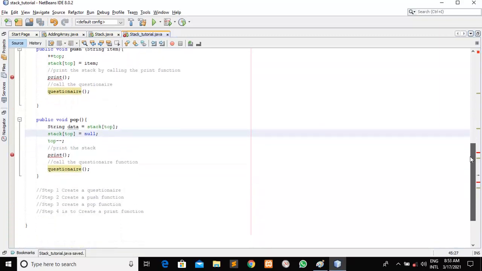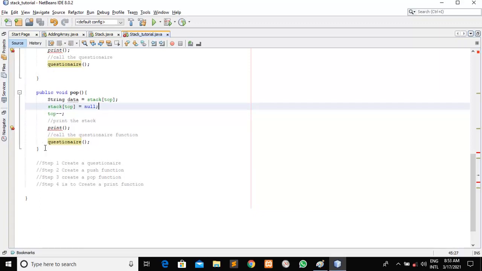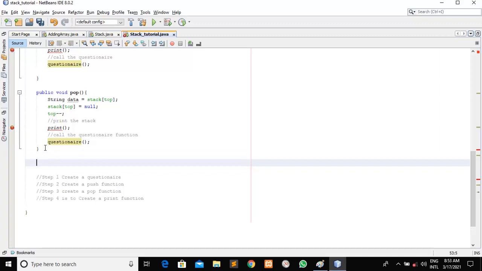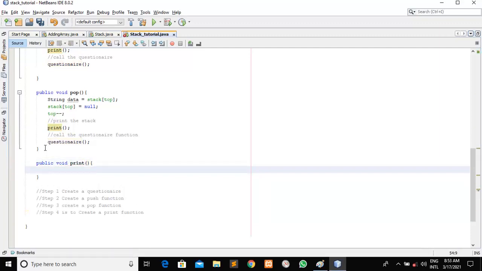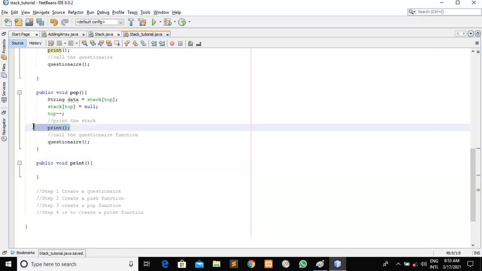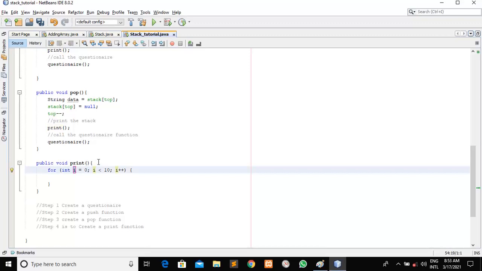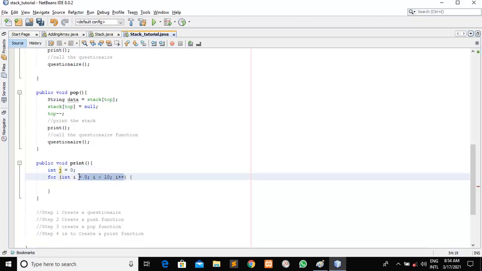And then our last step is to create the print function. So I'll say public void print. Good. See, now there's no more error here and here. So how do I print out now? Say for, before then, I'll say int j is equal to 0. And i is another way of printing an array.